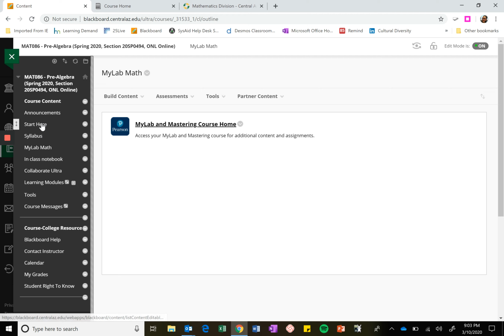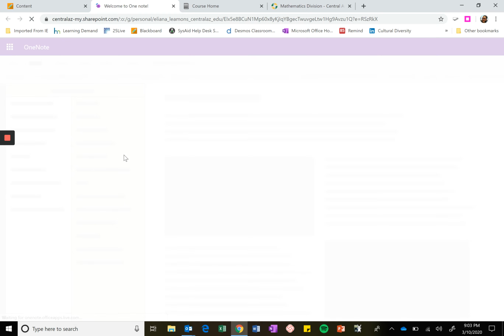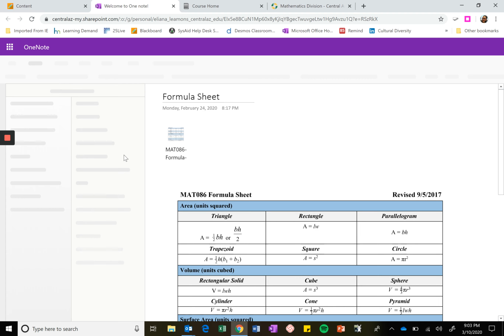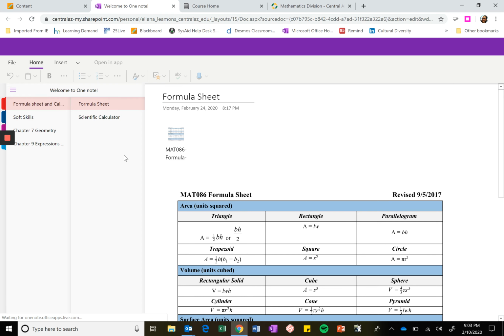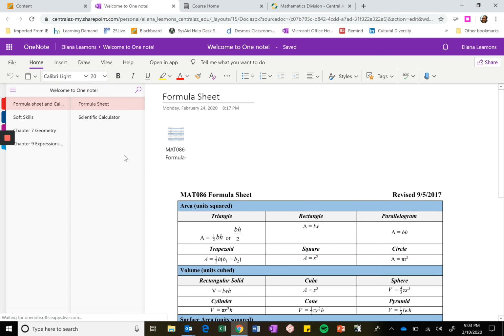If you go back to our Blackboard, there is a link called In-Class Notebook. If you click on there, it will take you to our OneNote. Now, all of you guys have access to OneNote. This is my notebook for the class that I share with you guys. You guys are only allowed to view it. You don't get to erase or write on the notebook or anything like that. But please take a look at this notebook that I put together to help you guys be successful.